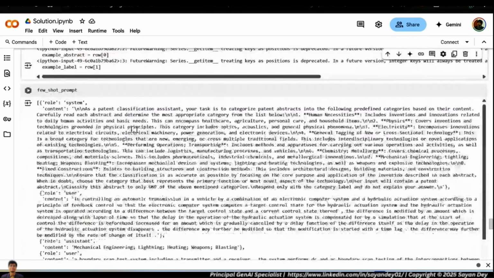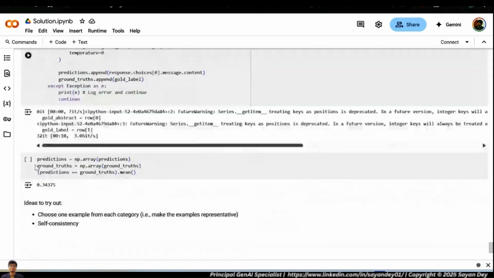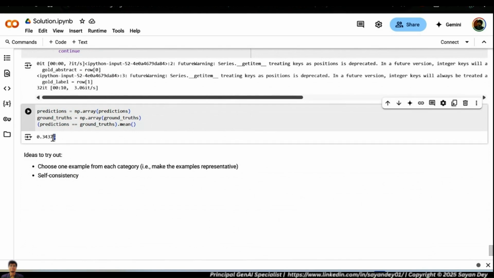And in this particular exercise, the classification report will be very, very crucial for you. Although we are getting 34.75% accuracy, this is the overall accuracy. But what will be particularly interesting to see here will be the classification report.